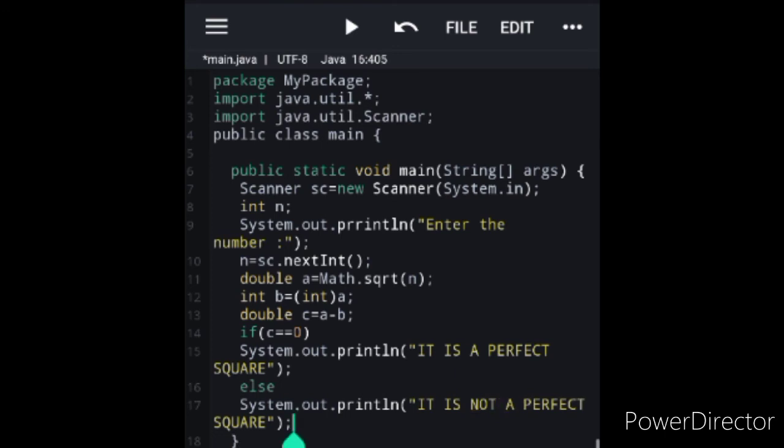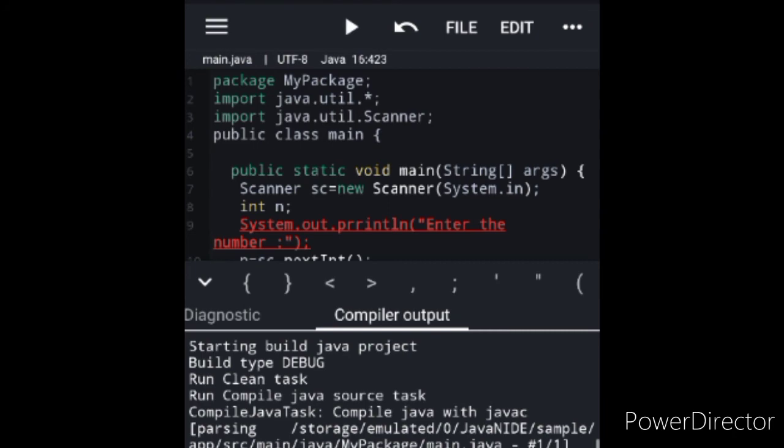So that's it in this particular code. I'll just go through it once. I have taken n as input. So I'll just try to execute this. If there are any syntax errors, they will show up.